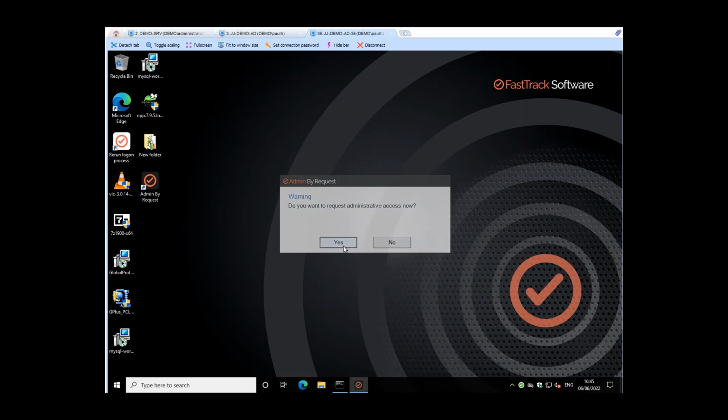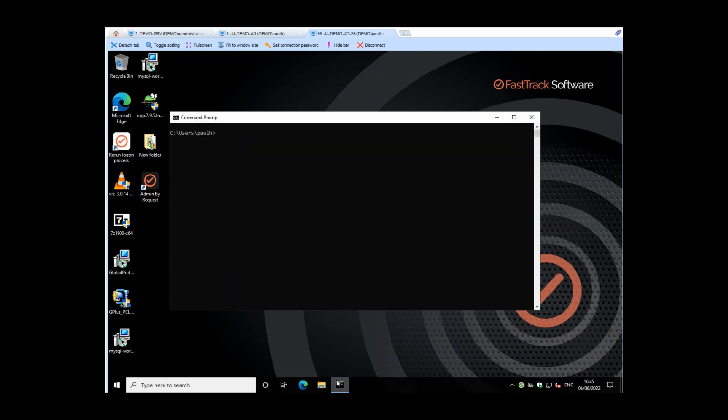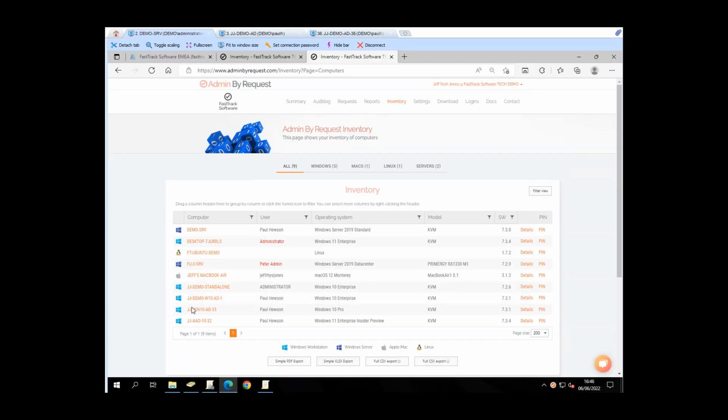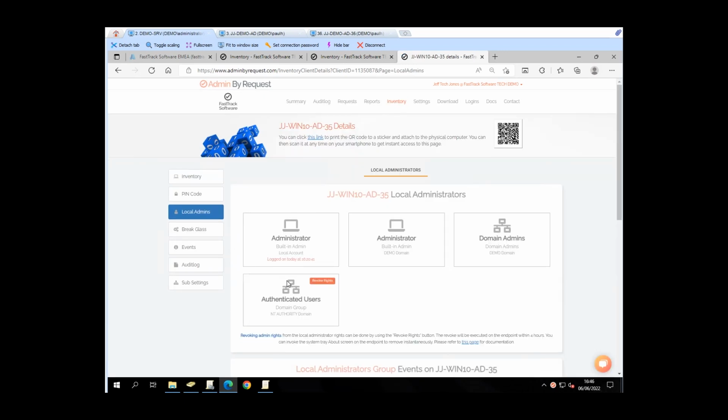The problem might be that the user has been given local admin rights by GPO, but if your session is not being immediately closed after starting, I would look to see if either the built-in groups Authenticated Users or Interactive can be found in the local admin group. This is easy to check, so just do a net localgroup administrators to find out. If you don't have access to the endpoint to run that command, you can use the Admin By Request inventory system to check for these groups under local admins for that computer.